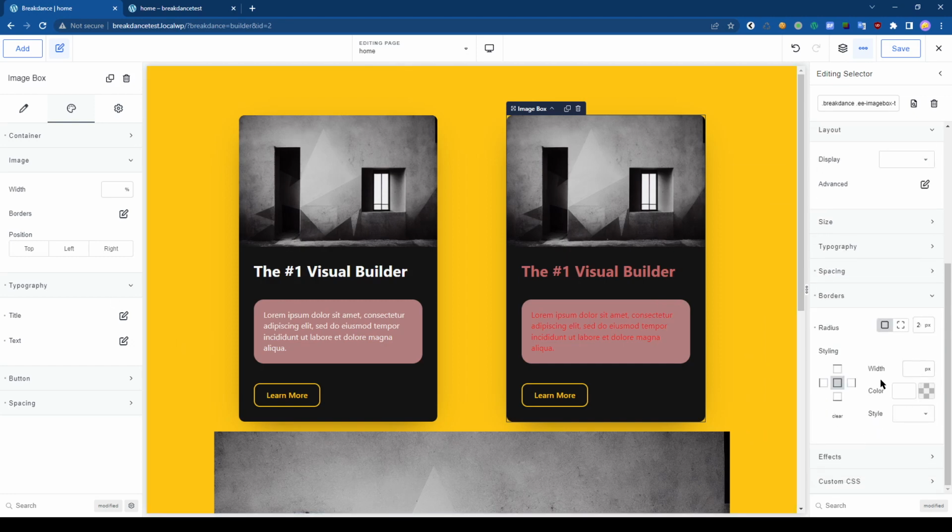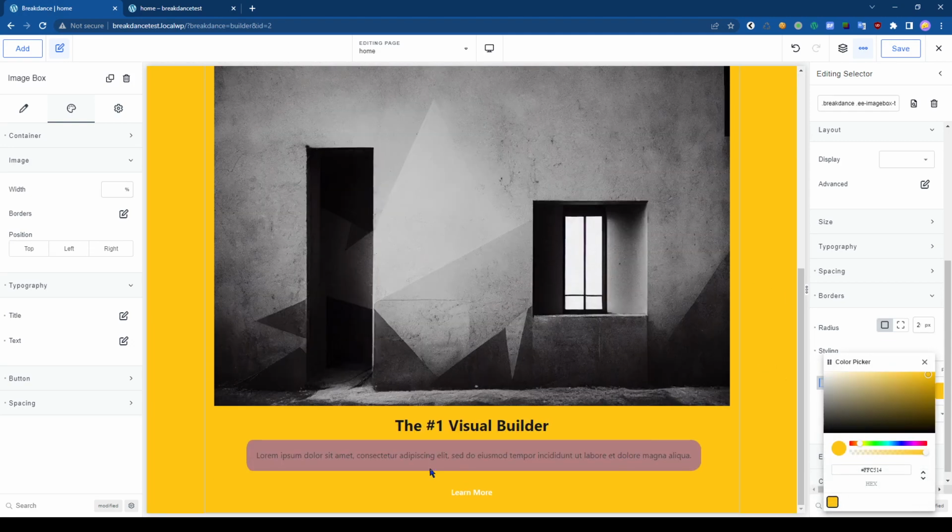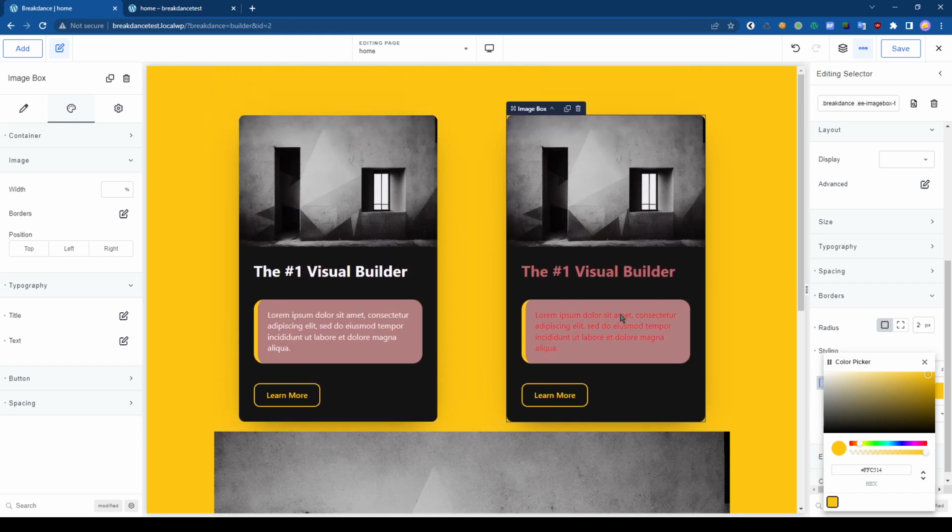For the border, we can add, let's see, I have a border here. And change the color. And they all have the border here. Now here we can see it, but it's the same.